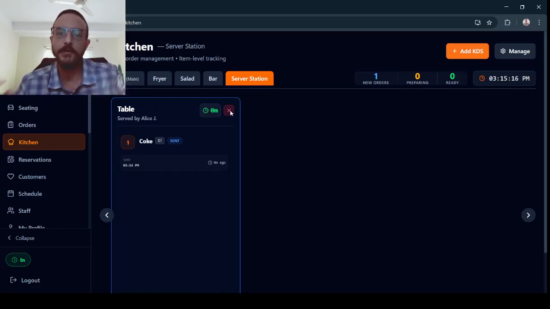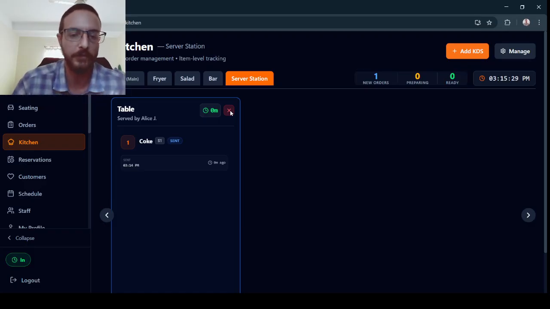So if you have servers helping during a rush, or like a host or somebody assisting the servers during a huge rush and all they're doing is making drinks, they could say this tray is for this table, this tray is for that table.